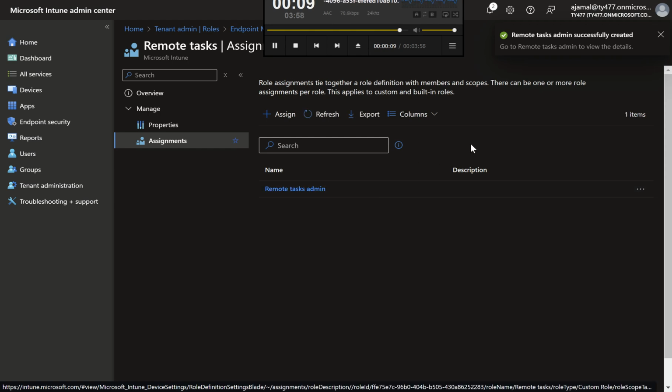By following these steps, you can effectively configure and assign a new custom Intune role, ensuring the appropriate permissions and access are granted to the right users within your organization.